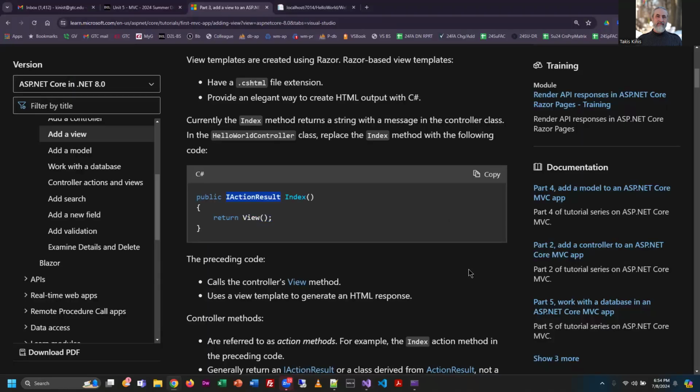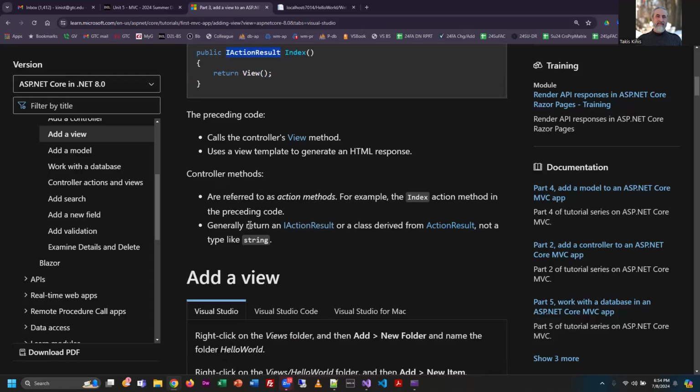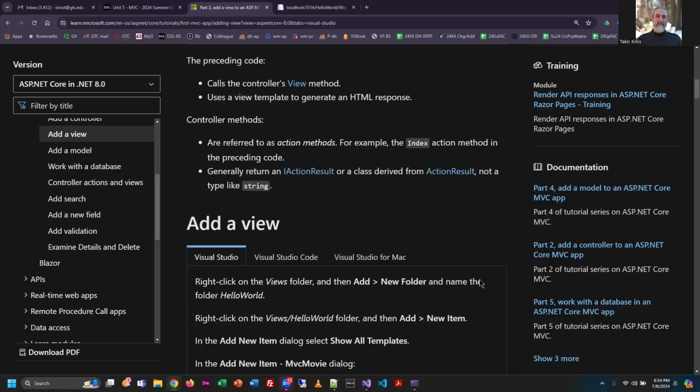All right, so coding is done. It says controller methods are referred to as action methods, for example, the Index action method in the preceding code. So that's an action method. Generally, an IActionResult or a class derived from ActionResult, not a type like string. But in order to get our text on the screen, we had to return a string.